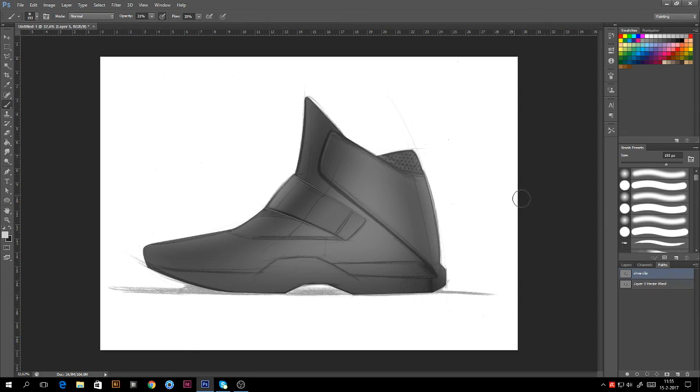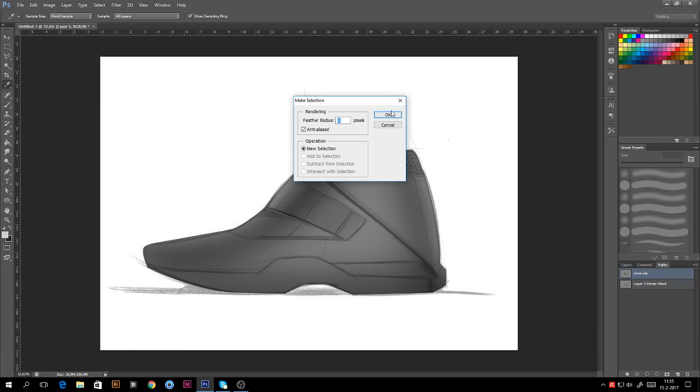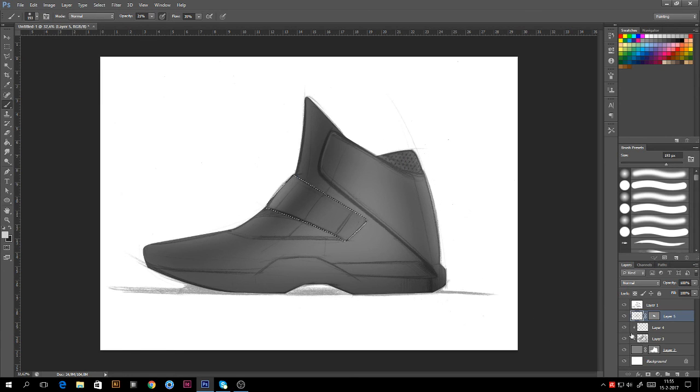What you can do with this is that you can create a new layer and you can also make a selection and again color it or whatever you like.